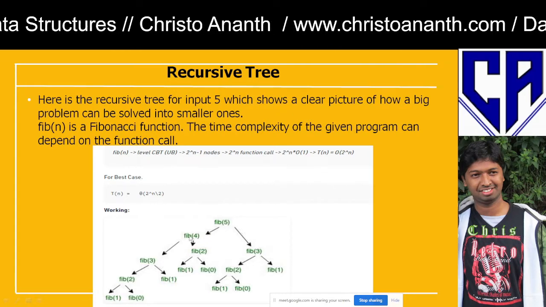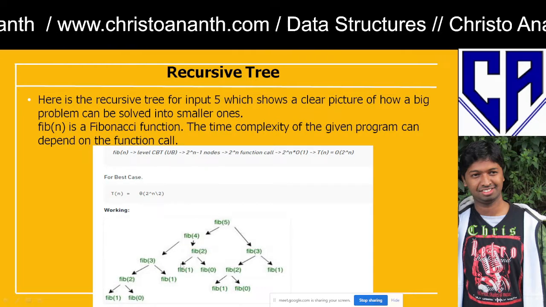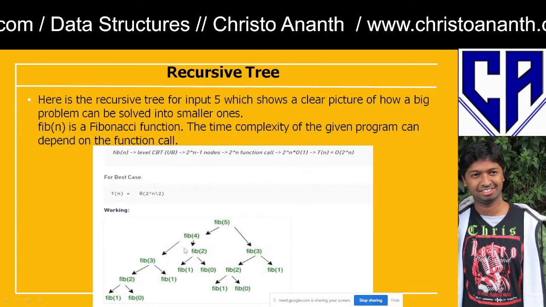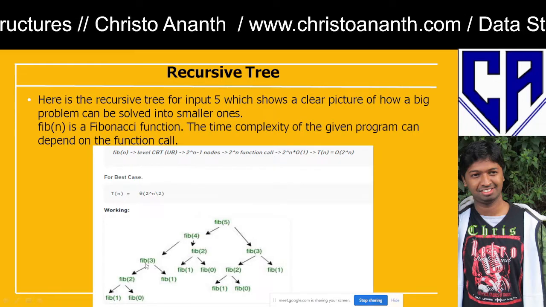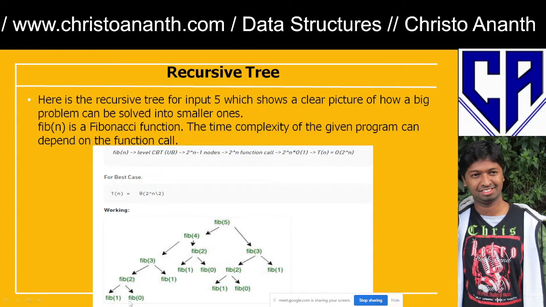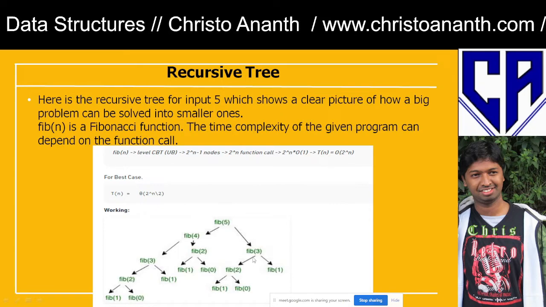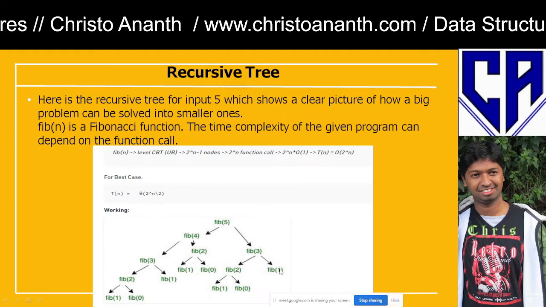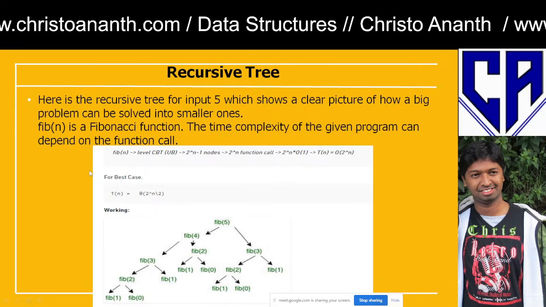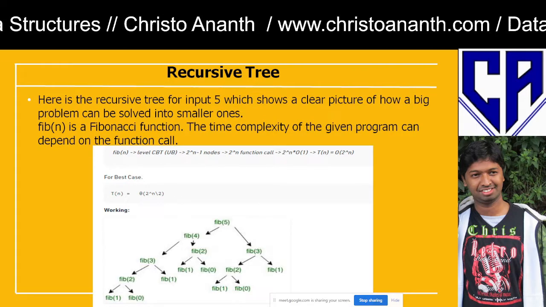Fibonacci of 5 is divided into Fibonacci of 4 and Fibonacci of 3, then Fibonacci of 4 once again, Fibonacci of 2, once again Fibonacci of 2, Fibonacci of 1 and Fibonacci of 0. Similarly fib of 4 is subdivided into fib of 3, fib of 3 into fib of 2 and fib of 1, and fib of 2 into fib of 1 and fib of 0. Similarly this fib of 2 is divided into fib of 1 and fib of 0, and fib of 3 is divided into fib of 2 and fib of 1. So this is how the recursive tree is divided into smaller subtasks.